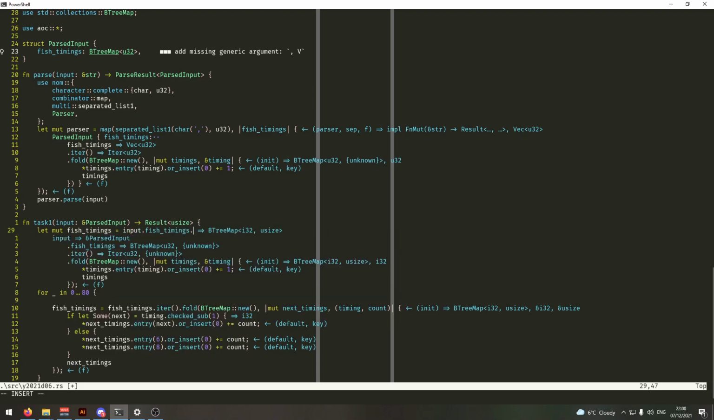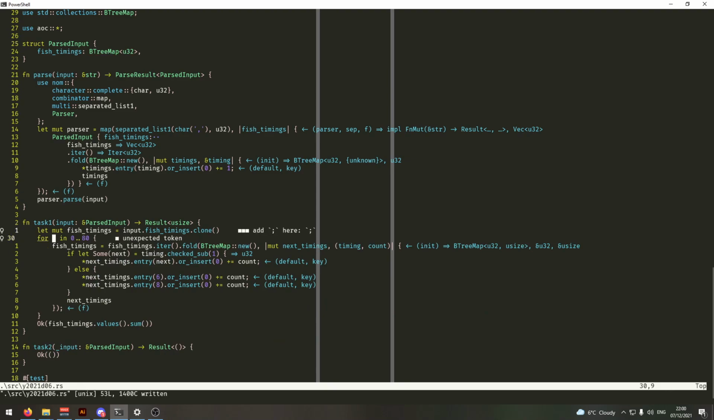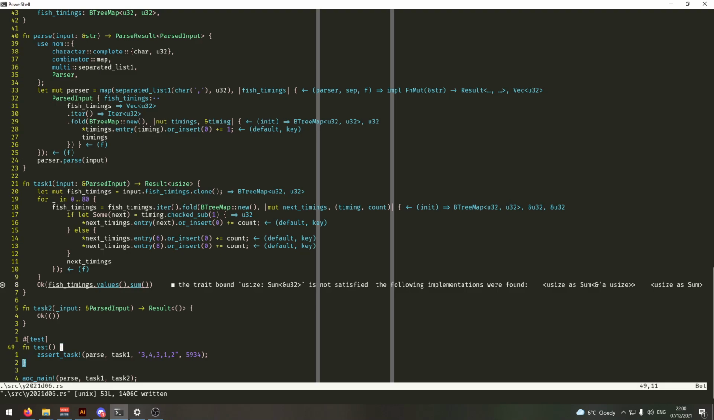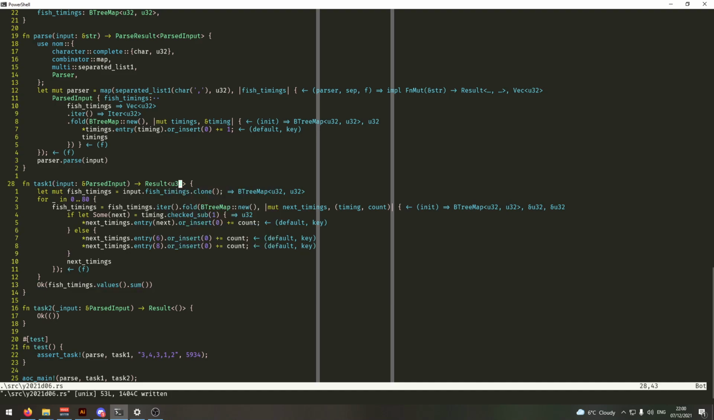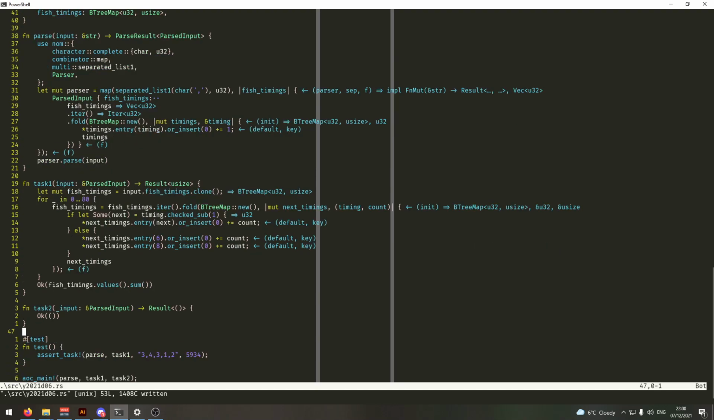Let me fish timings dot clone, and the reason we do that is because we are going to mutate it. Tree map from U32 to U32. Nice. Some usize, some U32. Okay. Sure, let's make it a usize. Whatever. Usize. There we go. Now it type checks correctly.